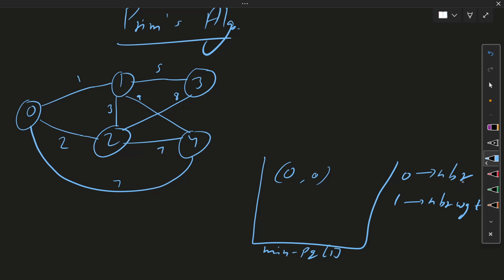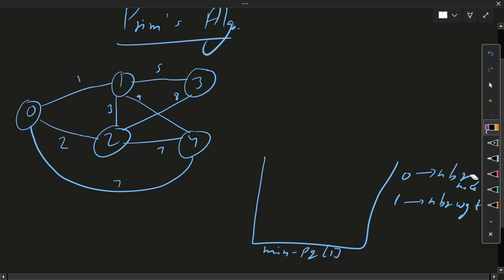So neighbor node. So I will pop out this value. Only I have a single value. Then I will visit this. Then we have this spanning tree. I am building a spanning tree side by side.